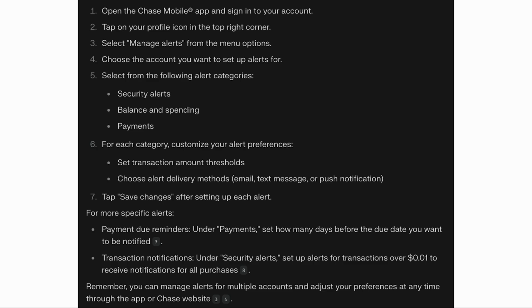For more specific alerts, you can do payment due reminders. That would be under payments, and set how many days before the due date you want to be notified. Then you can do the transaction notifications. So this would be under security alerts. Set up the alerts for transactions over 1 cent to receive all notifications for purchases.